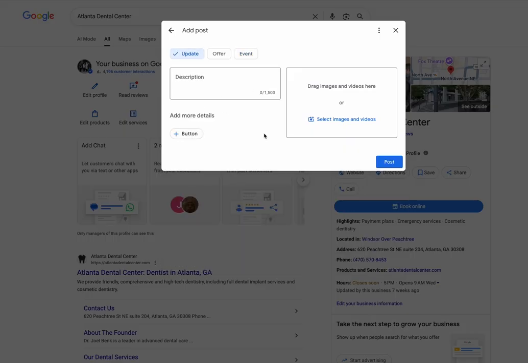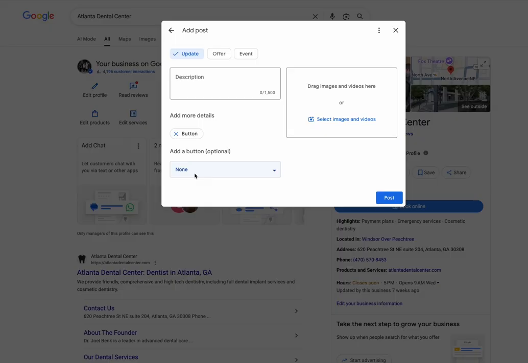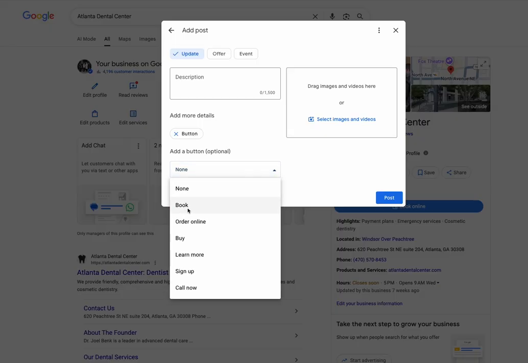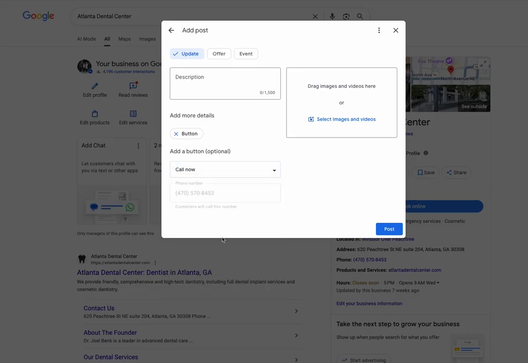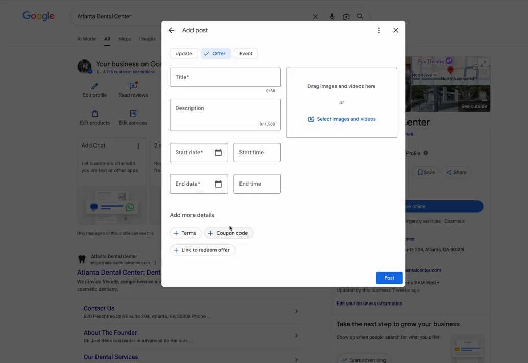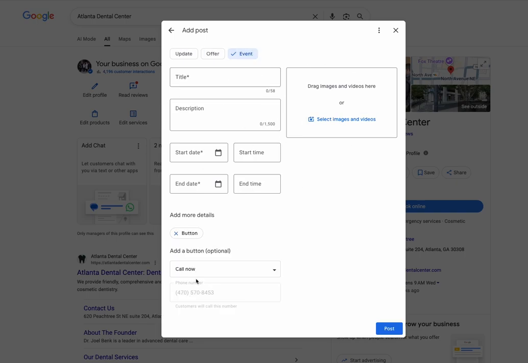Now, one thing to remember that's the same about all three of these different types is that you can add a button, and you can direct people to your website. You can have them book, order online, buy, sign up, call, whatever you want to do, add your phone number. Same thing with the offers, you can also do that as well. Actually, in the offers you can't add a button because it's going to end at a certain time, but in your event you can. You can say, like, book or sign up and then add your special link.